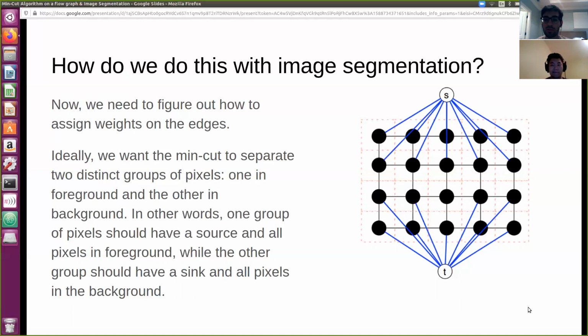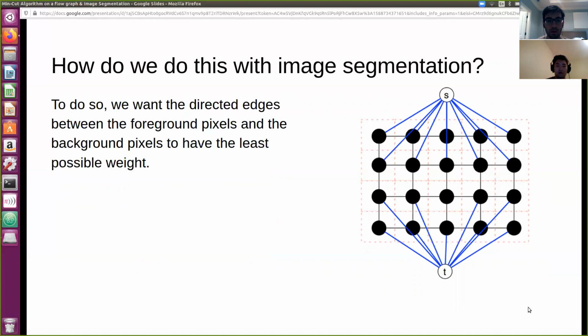At the same time, we have some idea of whether a pixel is in the foreground or background, and based on that we'll have a high probability. If there's a high probability that it's foreground, then the weight between a pixel and the foreground will be relatively low. Yeah, I guess I already mentioned that.